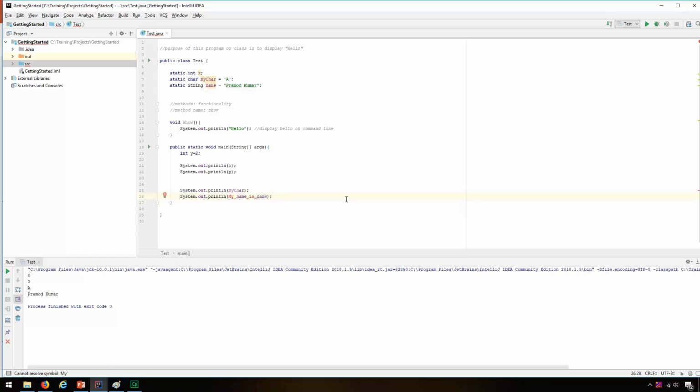The constant strings are written in double quotes and variables are written without double quotes. In this line I am merging two things, some constant and some variable. To add those we use a plus symbol. This is string concatenation. I am concatenating two strings. This is a string, this is also a string, but the left side is a constant string and the right side is a variable string.